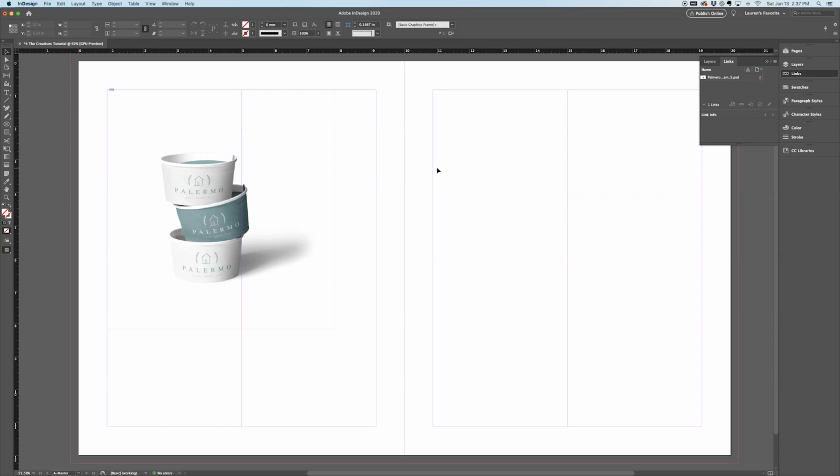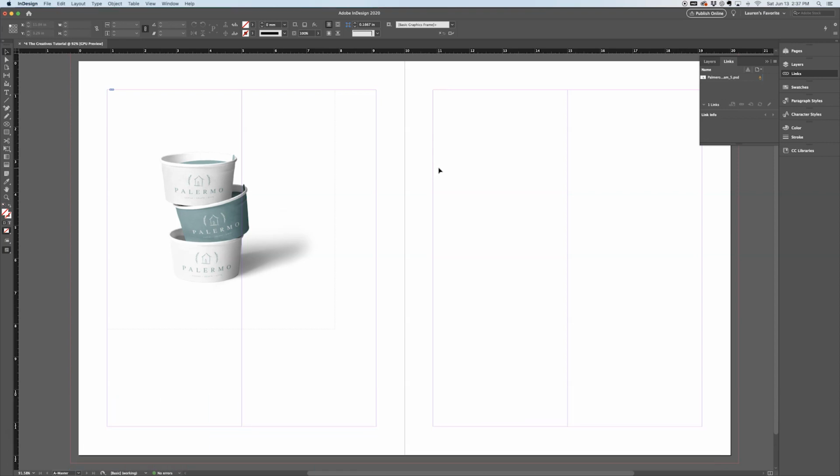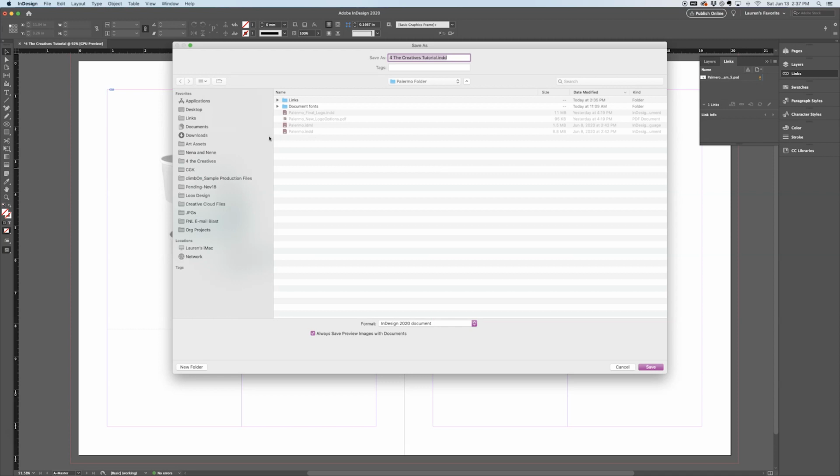Now, if you want to save a file, you go Command S on a Mac or Control S on a PC, and it will show you where you want to save it. It'll ask you where you want to save it. Let's save it in here for now.